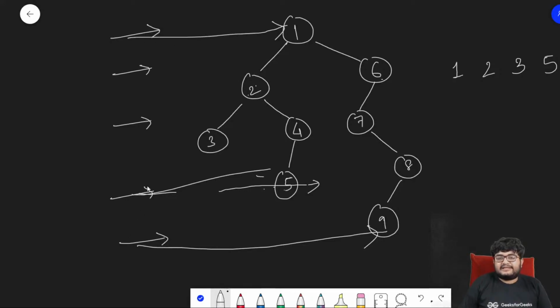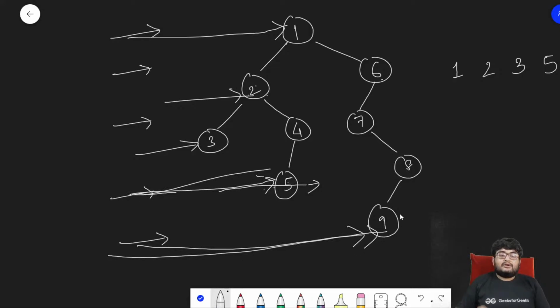For level 1, you can just see this node. For level 2, you can just see 2. For level 3, you can just see 3. For level 4, you can just see 5. You cannot see 8. For level 5, you can just see 9. So at any level, we can just see the first node. So that's the logic. You just have to maintain the first node at every level.